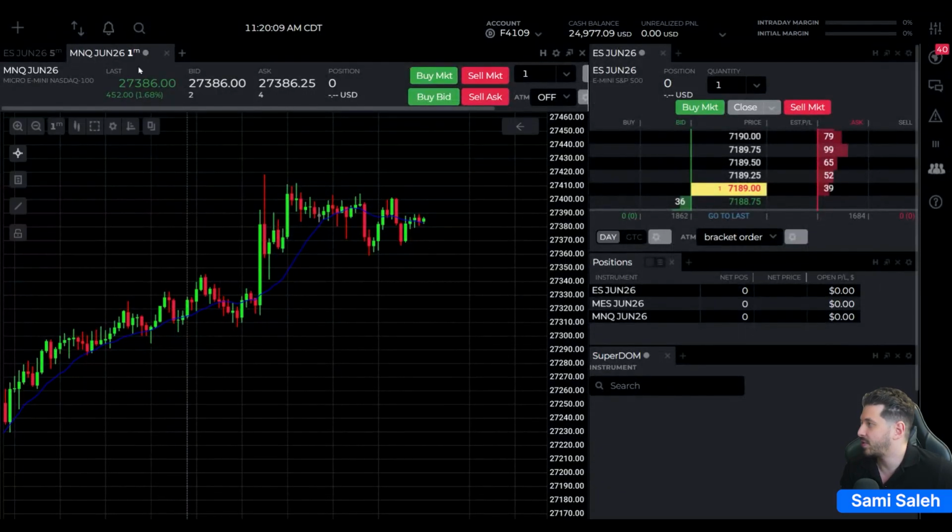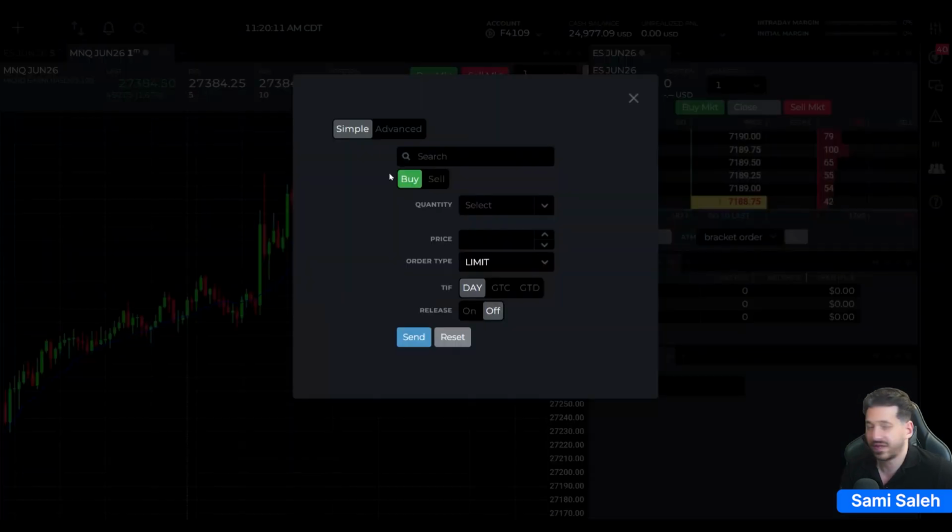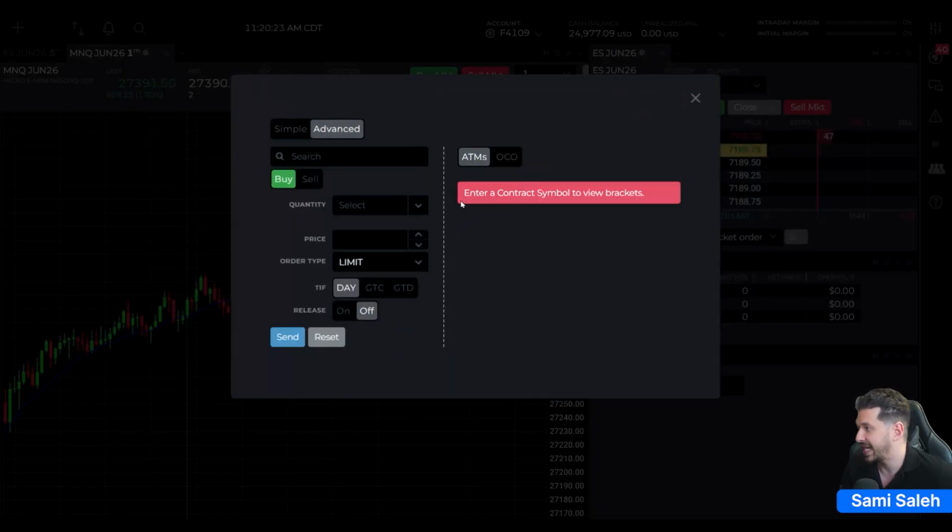Okay, next up, we have the trading panel itself. So this is a separate trading panel where you can enter a simple or advanced trade, simple being a trade without any stop loss or take profit. Advanced, you can, of course, enter with a predetermined stop loss and take profit.